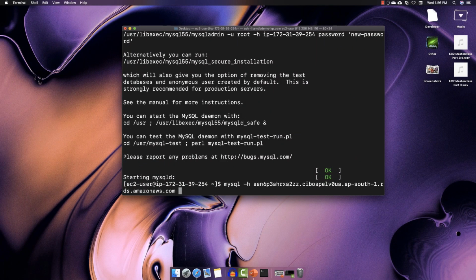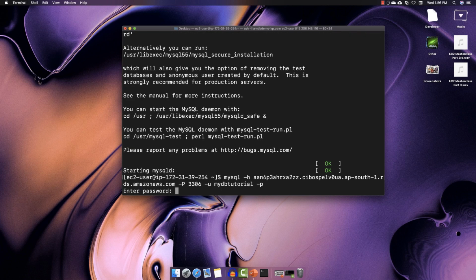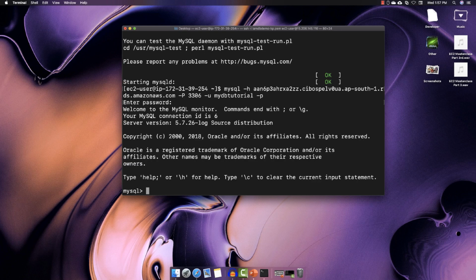Now I type in -P, that's for port 3306, then -u for the username. So the username is my DB tutorial, and then -p for the password. So I will go ahead and enter the password. And here we go. So from this instance, I've connected to the MySQL database instance.